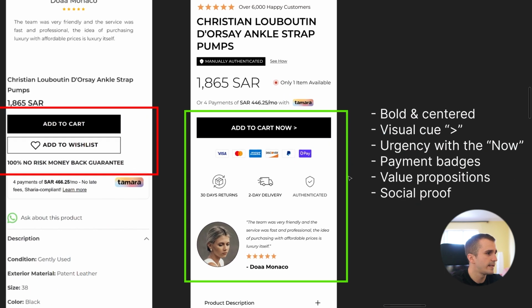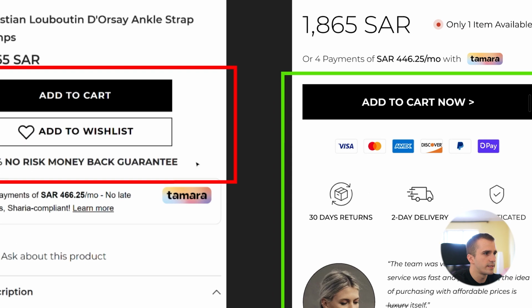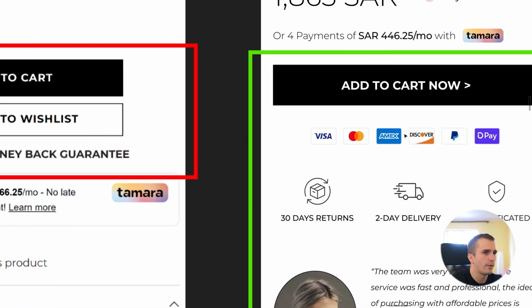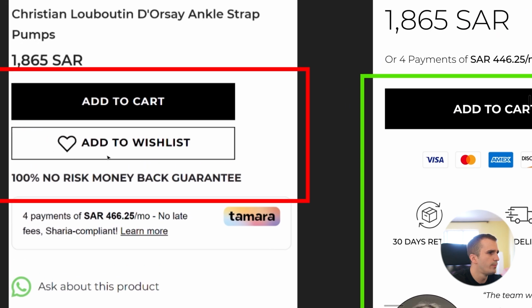So yeah. Then the next thing that we have added here, and this is a super important one, is the payment badges below the add to cart. You can see on the left side they didn't have it, then we have added it. We have also removed the add to wishlist, because if you have only one product in stock of each product, there's no need for a wishlist, because most likely it will be gone in like 1 or 2 days max, something like that. And for that reason, this add to wishlist button is completely useless.